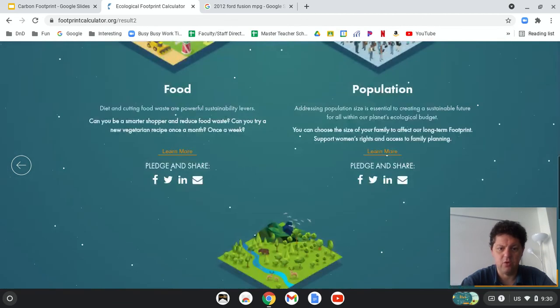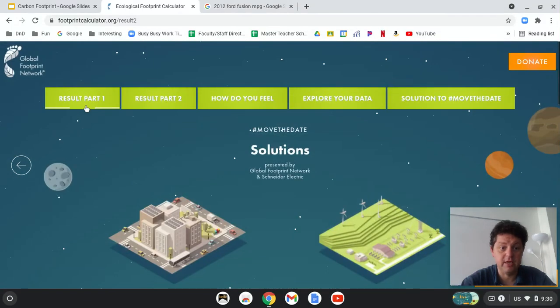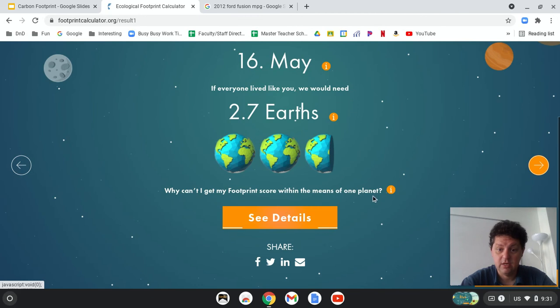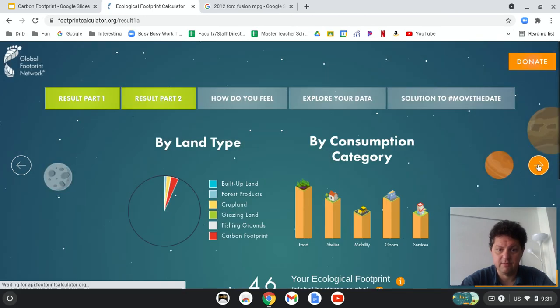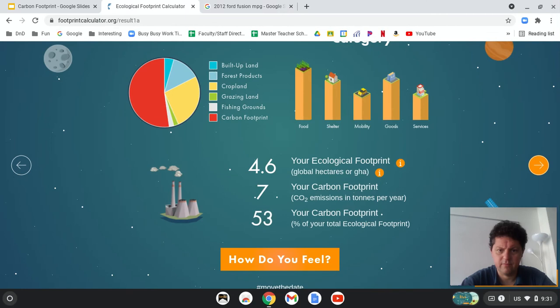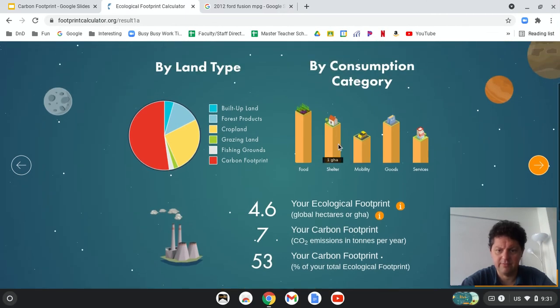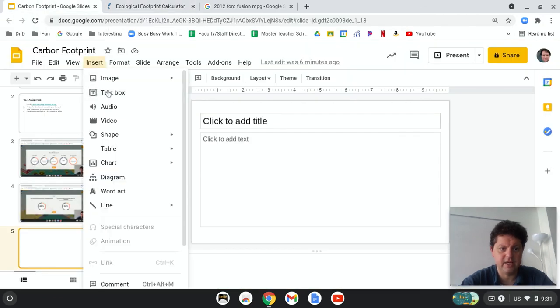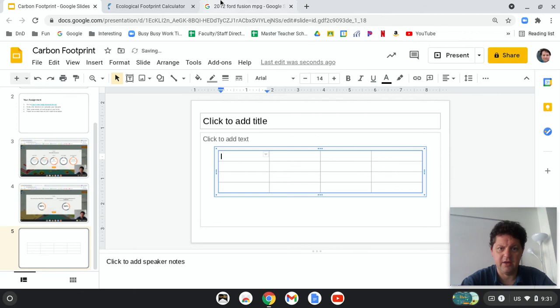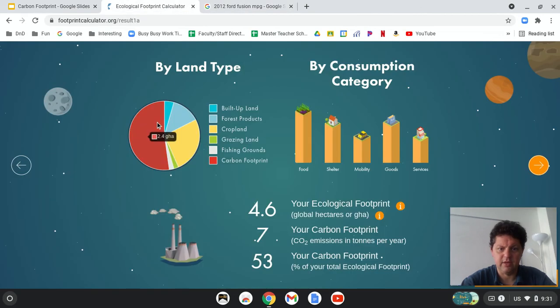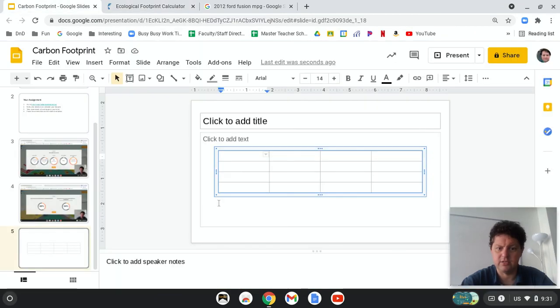So what I'm really interested in here is the results of part one. I want this. And where's the rest of your data? They used to give you numbers here. I see, you have to scroll over them to get the numbers. So what I'll do is I'll have this filled out into a worksheet. So you'll have to copy these numbers down into the slides here, and we will insert a table. And this table will be completed, but it'll just say how much of it is by land type and by consumption category. And I'll have room for all of this information to be counted in your slideshow at the end.